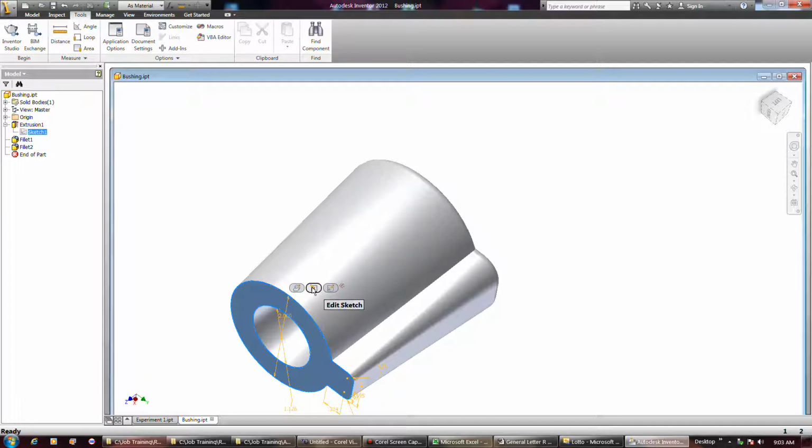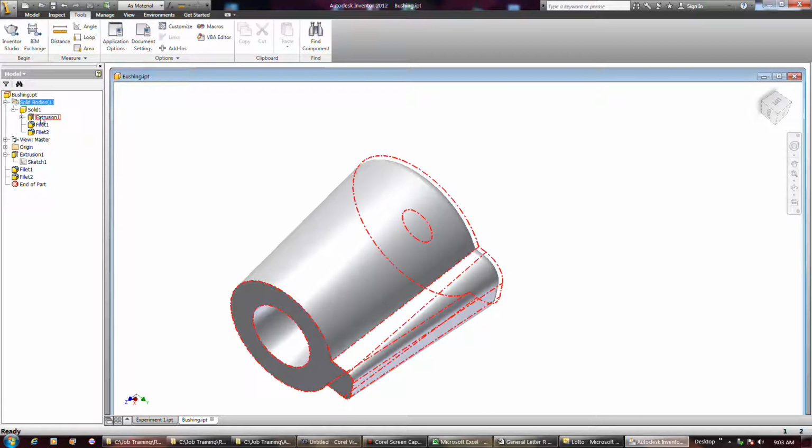Now, we got our sketch here. You can see that in solid bodies, there's only one solid in here right now, and it's composed of these operations. But you can create another solid body, even from the same sketch if you want.